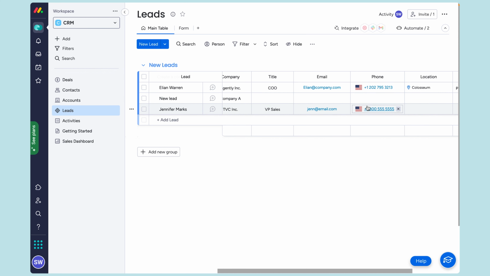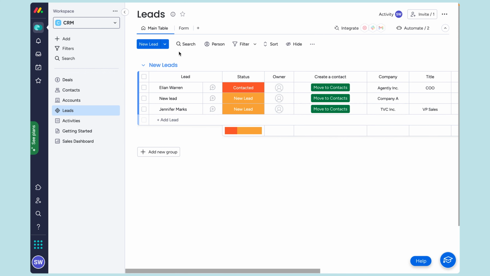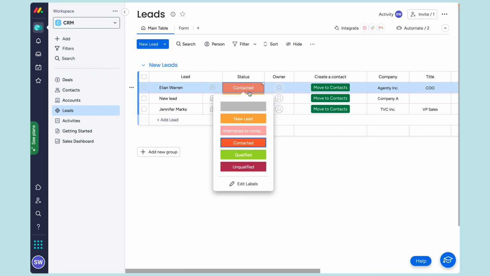Moving back to the board, we can see that the lead board comes with a single group by default, new leads, although you can add or customize these for additional categorization, for example, by adding a new group for unqualified leads. Now let's go over some of the built-in column types on the leads board. Most immediately, we can see our status column, which comes with a list of customizable colored labels to let us know where we are standing with each lead.